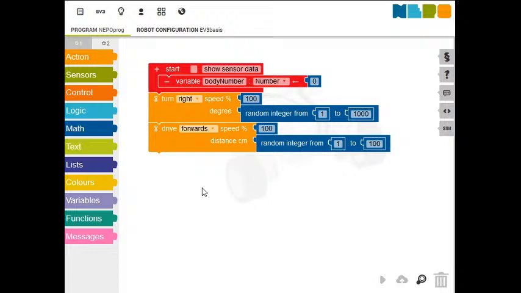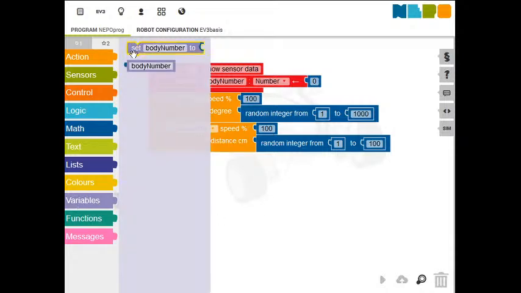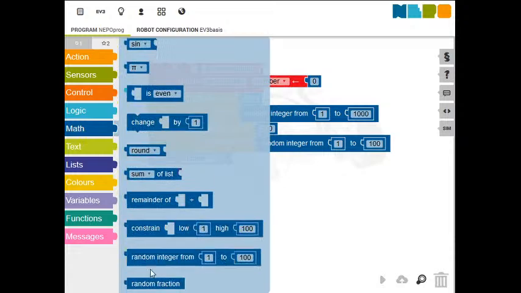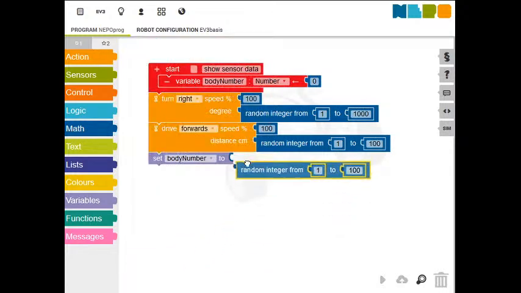Let's set this variable to a random number. If we go to variables, we can find this block called set body number to something. And I'm going to grab this block and I'm just going to stick it underneath. We want to set this to a random number, so we're going to need the random integer again. So math, random integer from 1 to 100. I'm going to grab that.